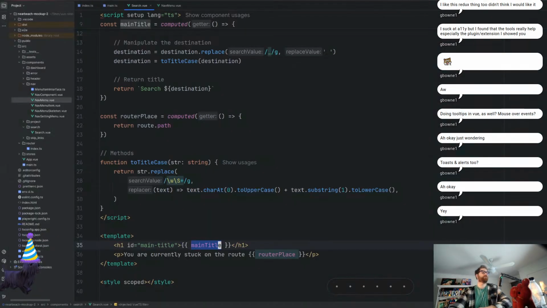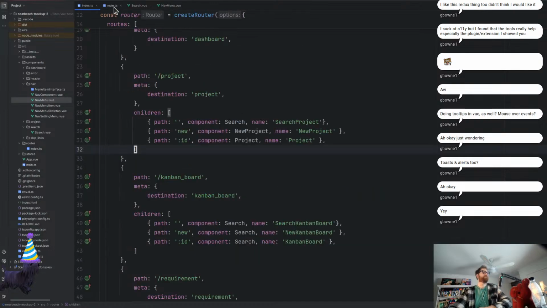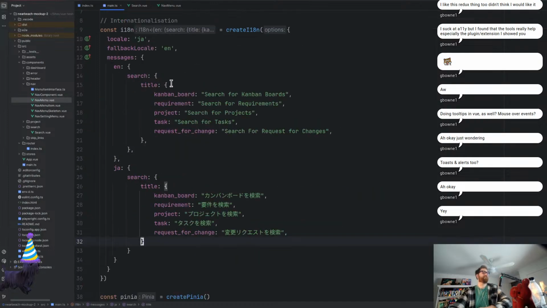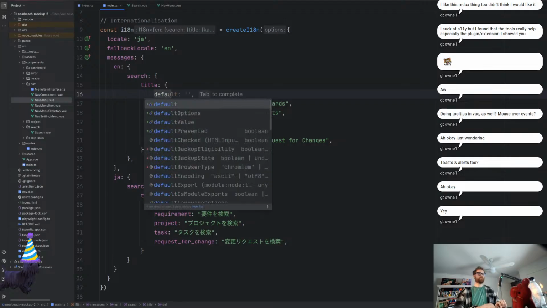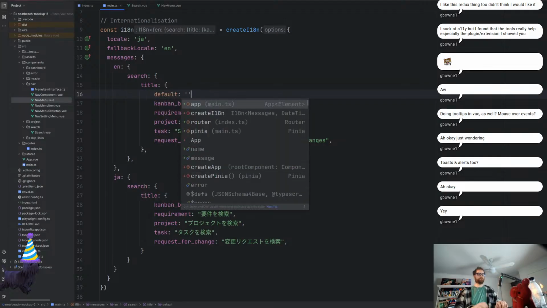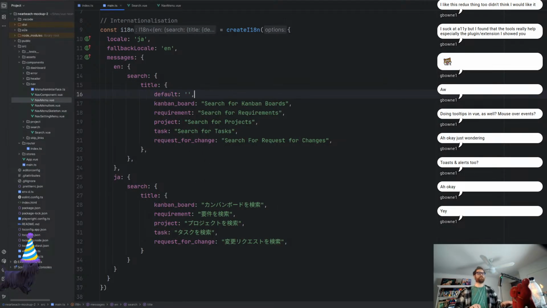We could add on a default in here, which will just be search for object. All right, default, easy done. That's a just in case scenario, and I think I'll make it fall back on English. We won't need to translate that because that should not occur.